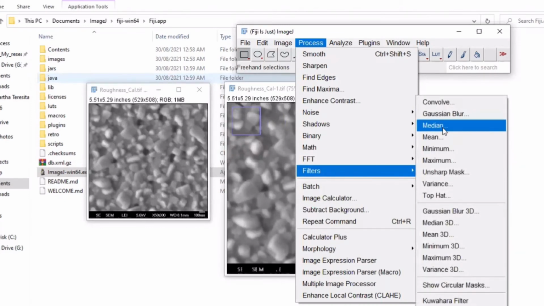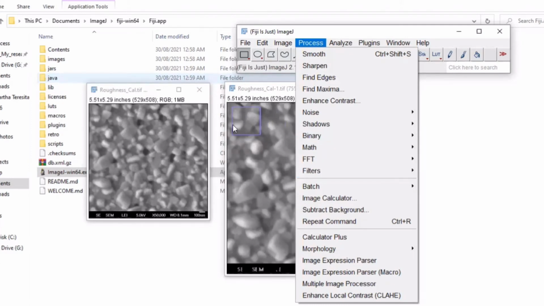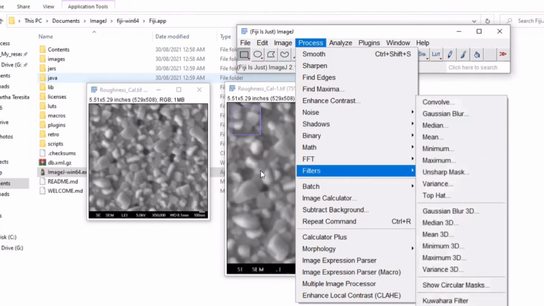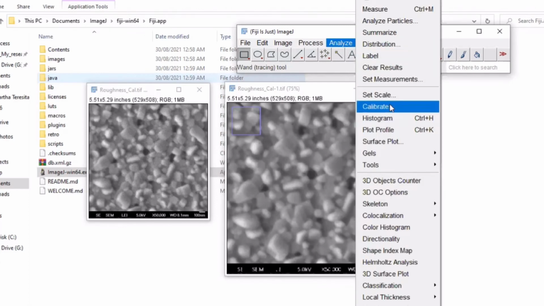I prefer using the median filter as I did because it measures the exact value. It will not compute a different value and it will retain the data. Median will look at every pixel in this image and give a sharp image of it. That's why I choose the median filter. Second step, I have to set the scale. Go to Analyze, Set Scale.